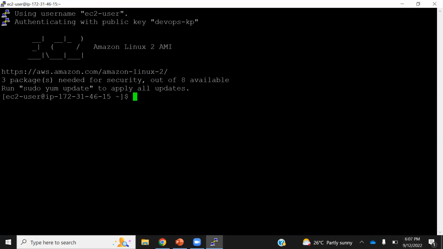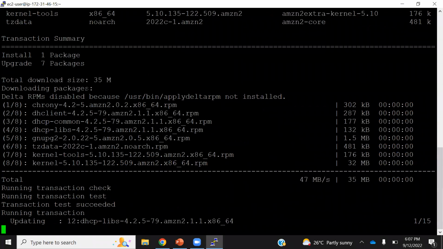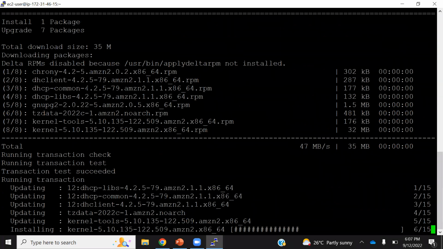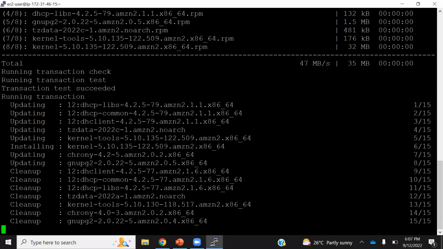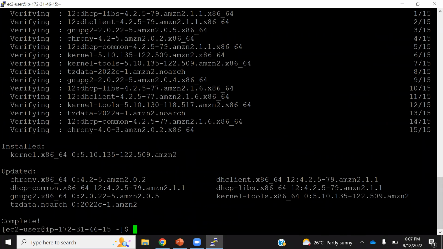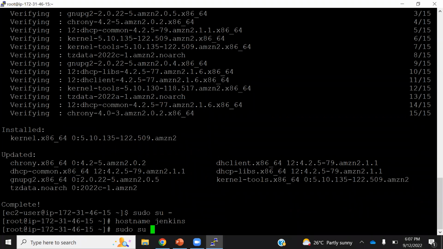Now here, if you see, it says you have to run sudo yum update. So let me go ahead and do that, sudo yum update -y. You can see it is doing the update. So the first command which I ran is sudo yum update -y. Whatever commands I'm running, I'll put in a notepad so that you are able to understand all these things. Now I'll switch to the root user: sudo su -, and I'll set the hostname. I will give the name as Jenkins. And again, sudo su -.